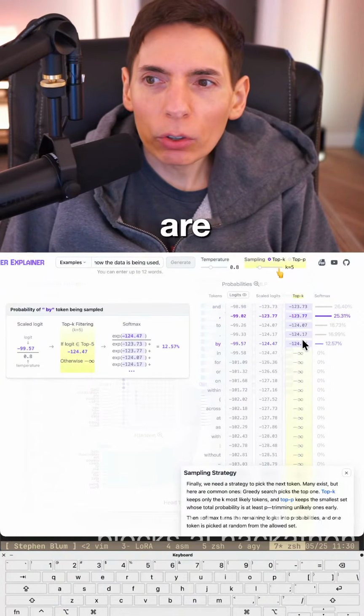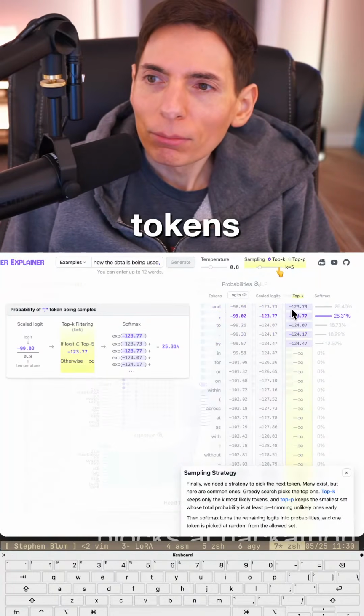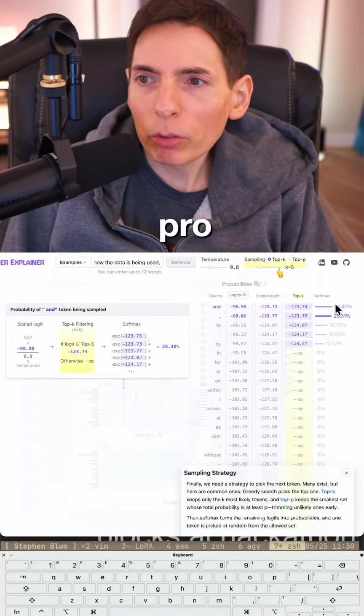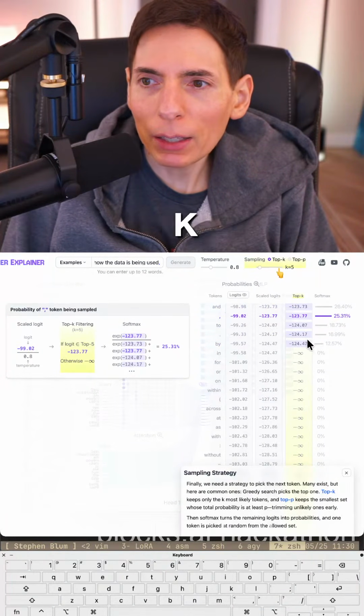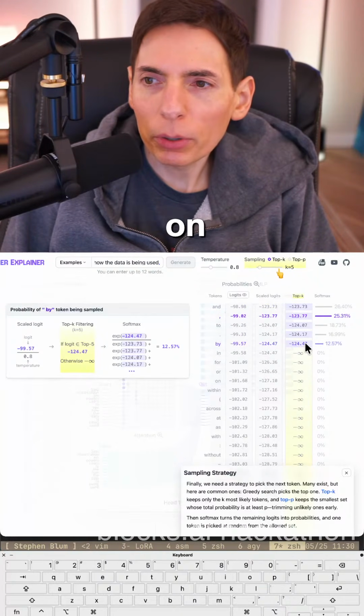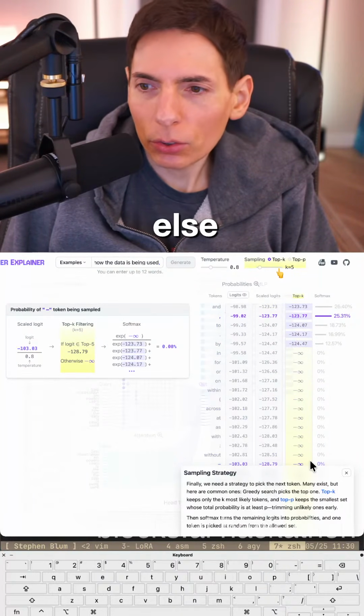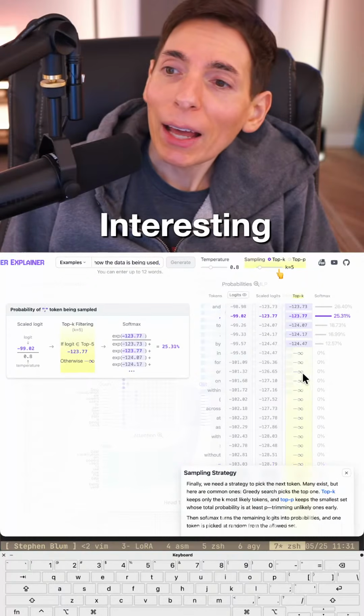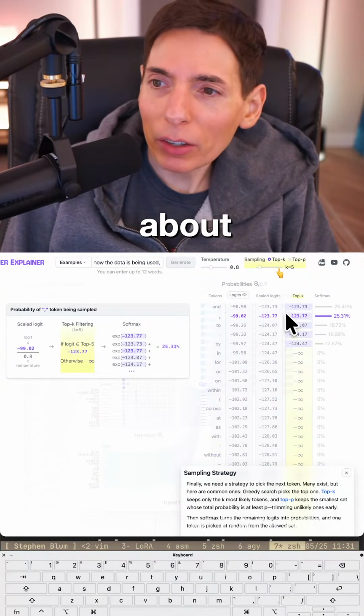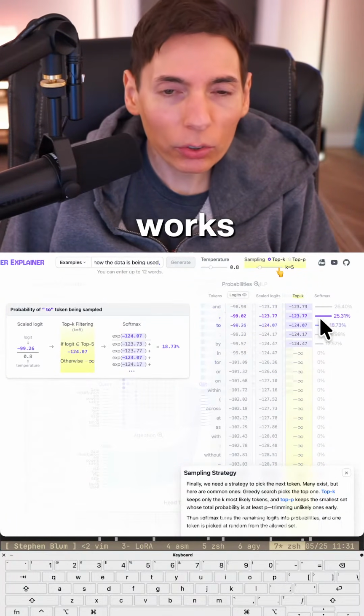Right? So these are our tokens. And then you see the probability distribution across these top K. And you softmax the output on these. And you ignore everything else. Interesting. That's a step that I'd not ever thought about. You don't have to do it that way, but that actually works.